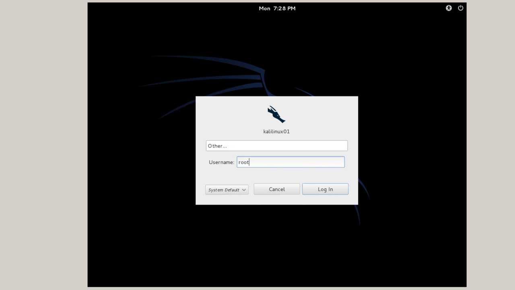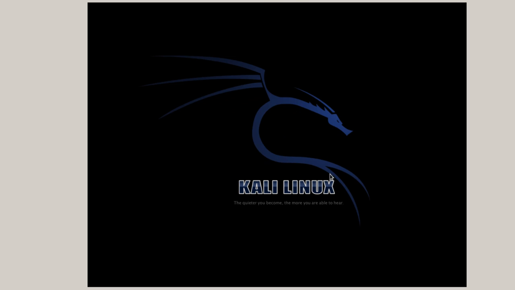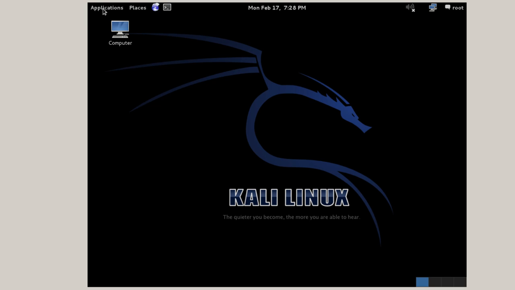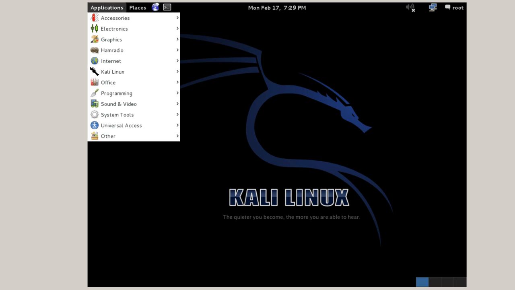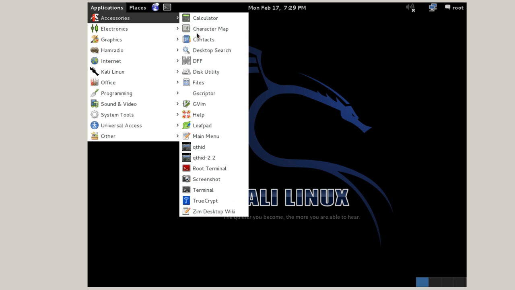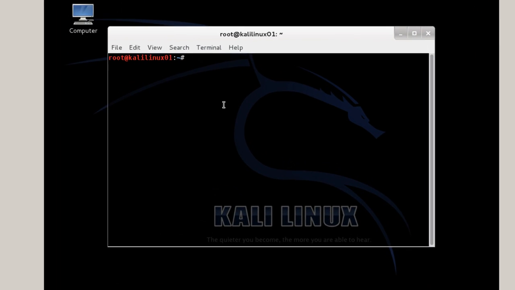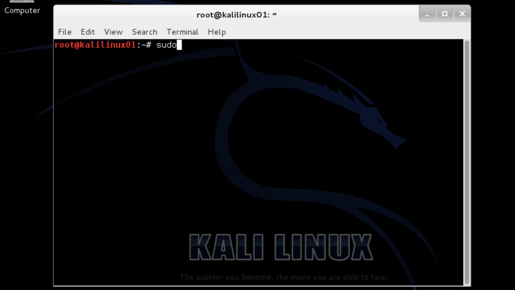Username is going to be root. Log in. Password that I created. So before I install VirtualBox Guest Additions, I'm going to do an update and upgrade. Go over here to accessories, pull up a terminal, and I'm going to do it. Oops, sorry, forget that sudo stuff. I'm not with Ubuntu anymore. It's apt-get update, and that gets me all my update files.